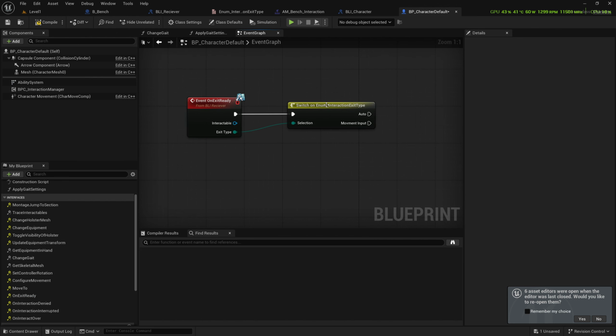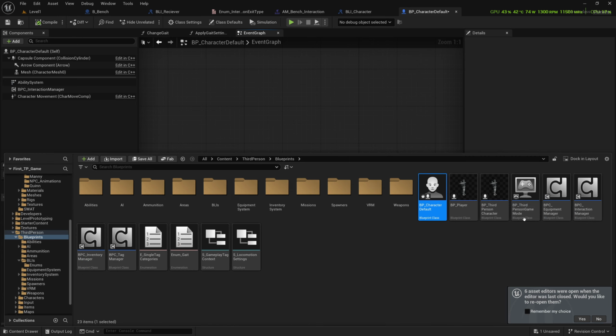And now the problem is you cannot implement this in the character default because movement input is something that will happen in the player, but AI will not use any such thing. So what we are going to do, we are going to remove this and we will let our child blueprints implement this. So first is our player.